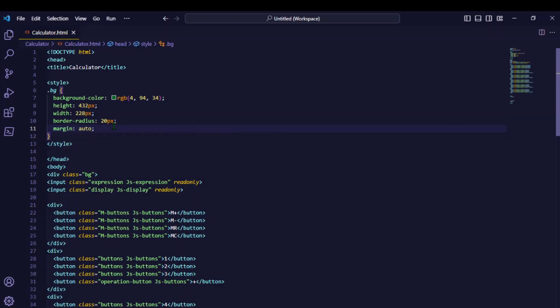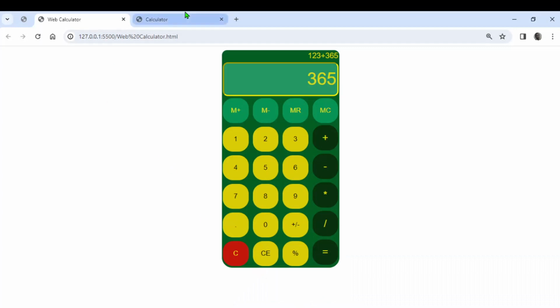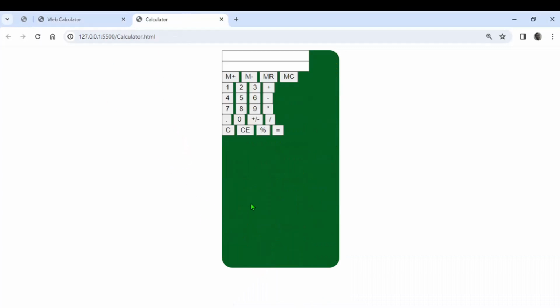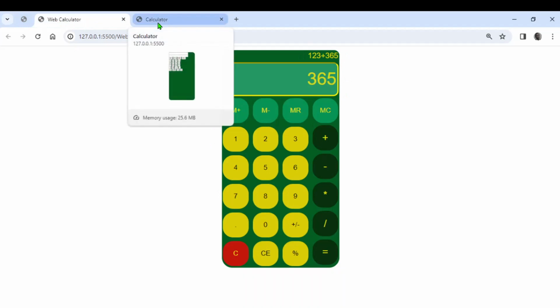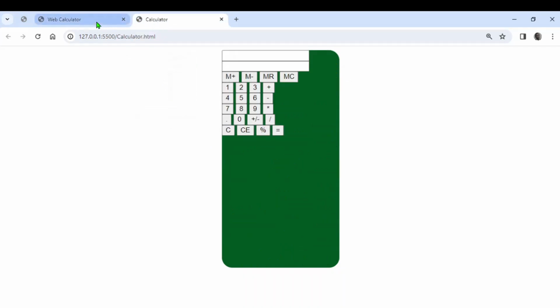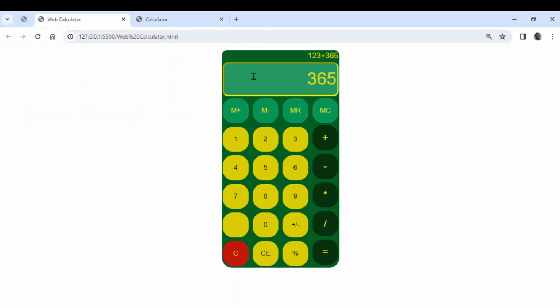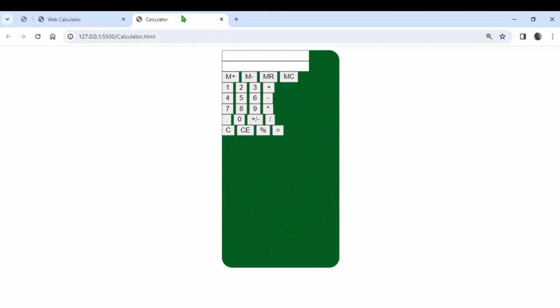Let's save and see what we've done so far in our browser. Okay, so far this is what we have. As you can see, the background is similar to the background of the finished calculator. Then because that's the only style we've applied, we are going to apply styles to every other thing. The two displays, then the memory buttons, then all the buttons, then the operation buttons, then the C button. So let's move to the next, which are the two input fields.